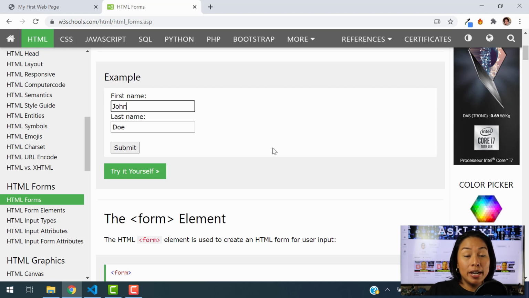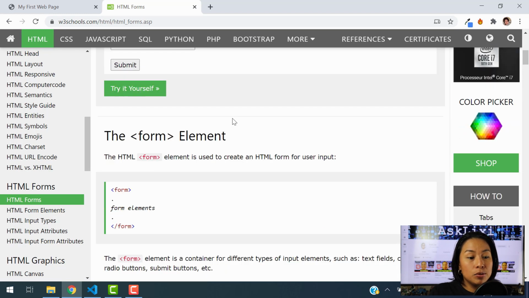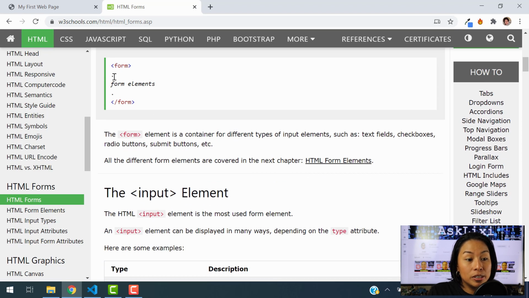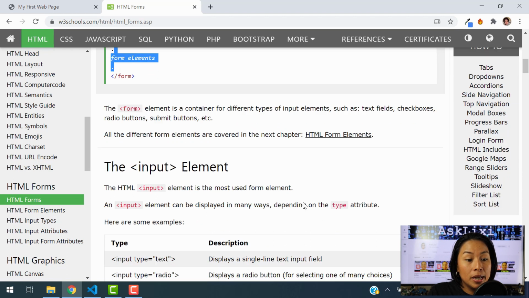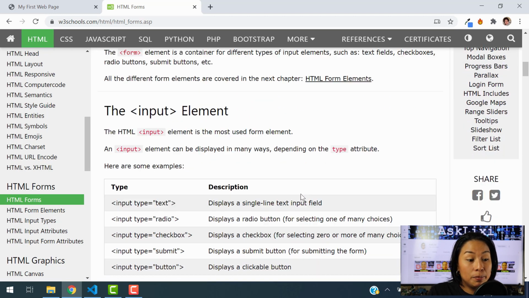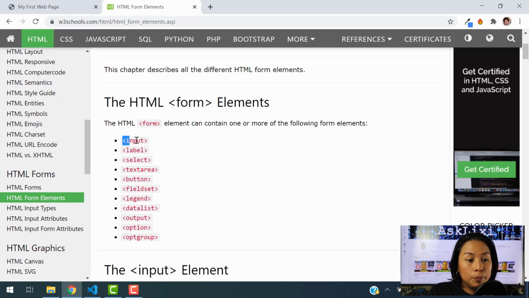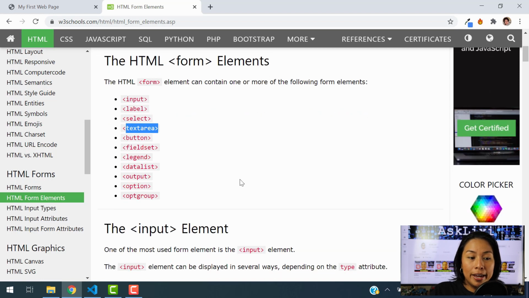Okay, so to create a form, we're going to be using the element called form. So it's going to be a tag called form, which you have to close as well. And inside of this form tag, you're going to add the elements of this form. Now, what type of elements are you going to be adding? Let's go into the form elements. The elements you can add will be input, label, select, textarea, button. So there are different types of elements that you can add into your form.